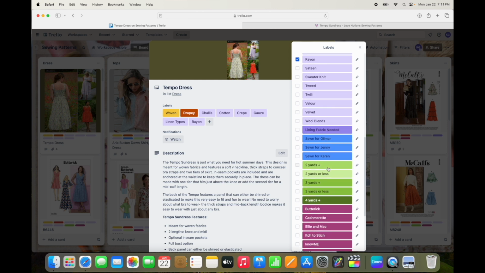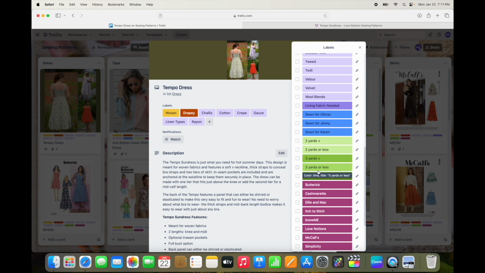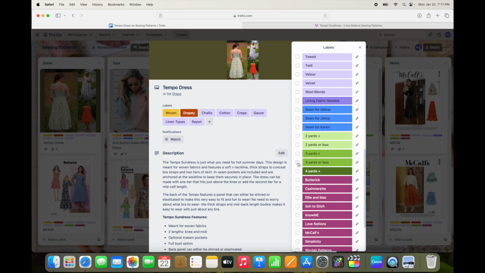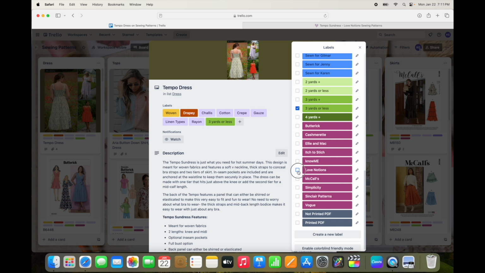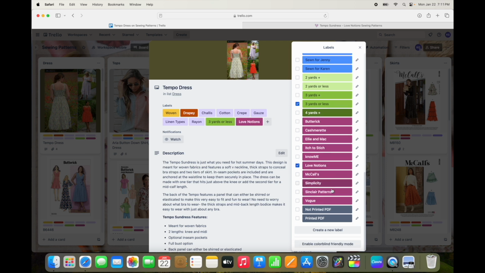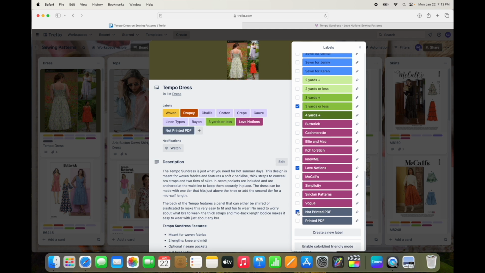There's no need for lining fabric. It has not been sewn. Once I sew it, I will come here and click if it was sewn for me or my daughter. And I was looking at the pattern, and this one, the biggest size calls for about 3 yards. So I'll just click here 3 yards or less. And this is a Love Notions pattern, so I'll just click that. And I have not printed this pattern yet, so I'll click here, not printed PDF.